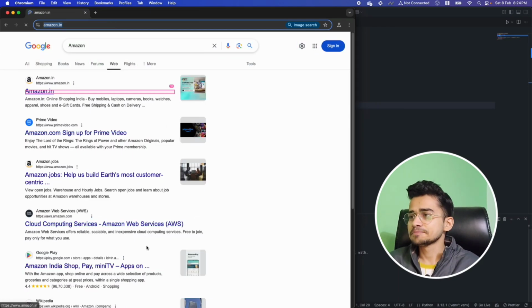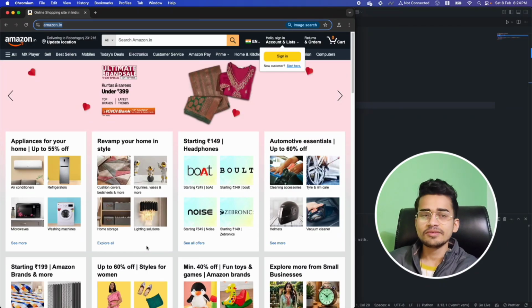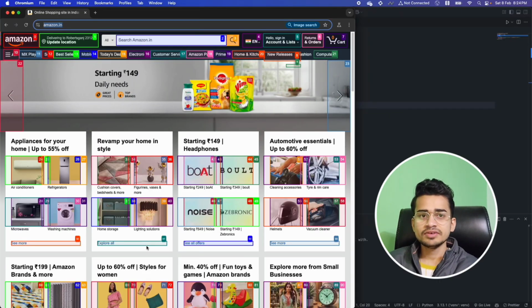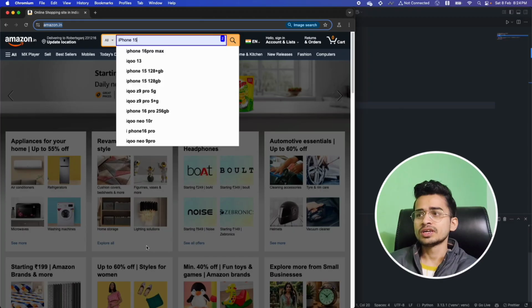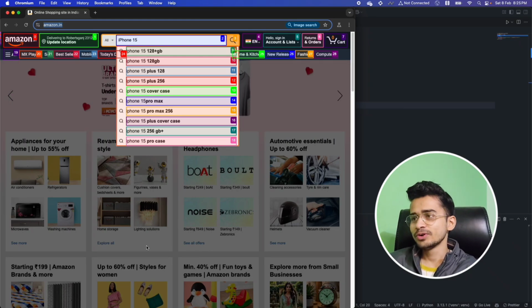So let's see the process. As you can see, it is now on Amazon.com. Just enjoy the show. Now your job is done. Everything is being automated. Look at the screen. As you can see, it is selecting all the components, and based on all the components, it will pick the next action. Like, what is the next action? Searching iPhone 15. So it is searching for iPhone 15. Then it will go to the search result, so just enjoy the show.